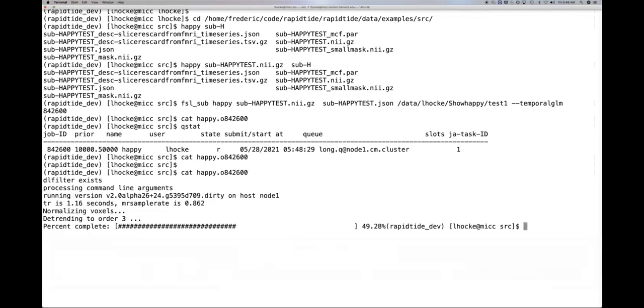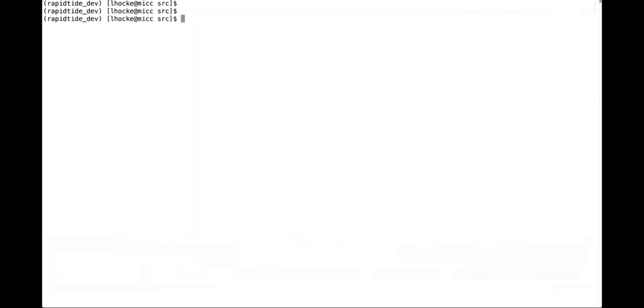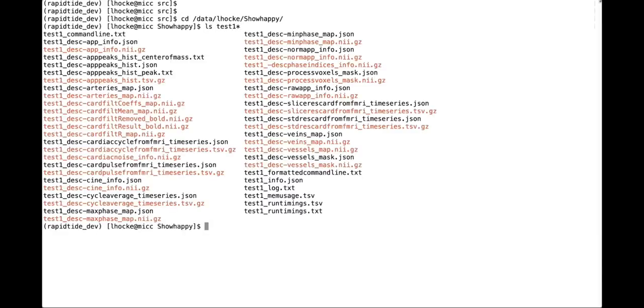Let's try again. And there. So you will see you can follow the process in the terminal window throughout the analysis. This will take a while, but when it's finished, we can go into our output folder and look at the output files. So ls and your output name will show you all the output files you got.